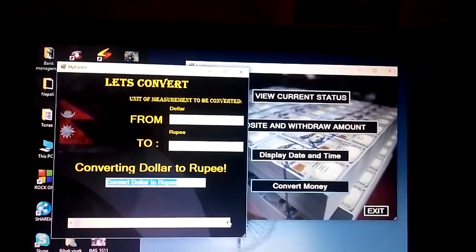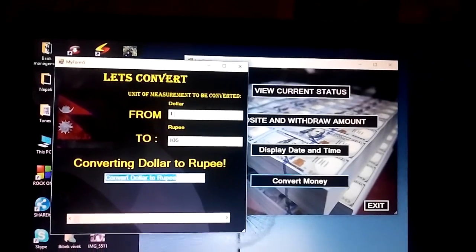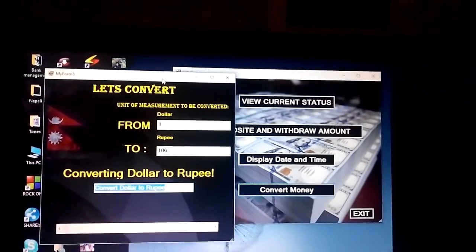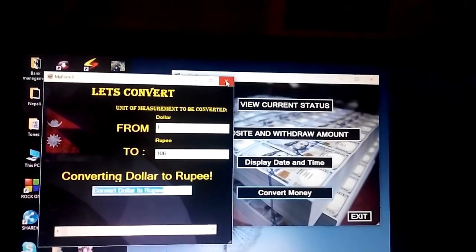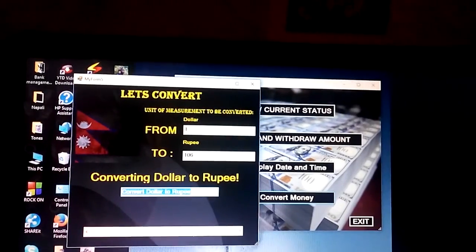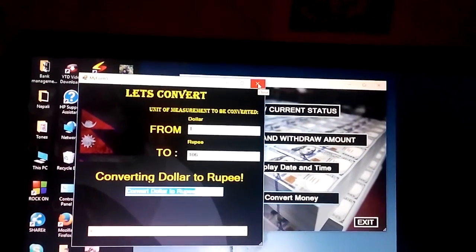I'm going to just move this scroll bar a bit like this. So $1 equals 106 rupees, which is going to make it easier for the transition of money. This is just to make it easy while using this application.